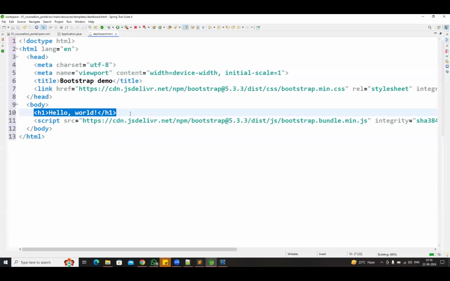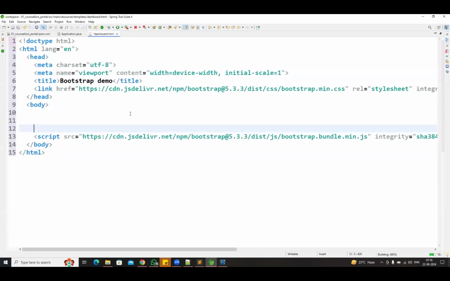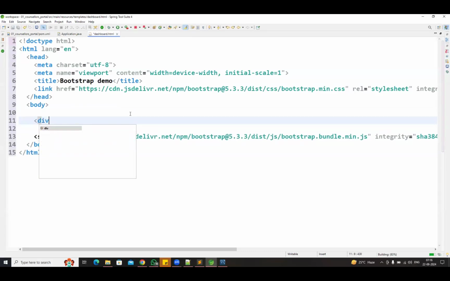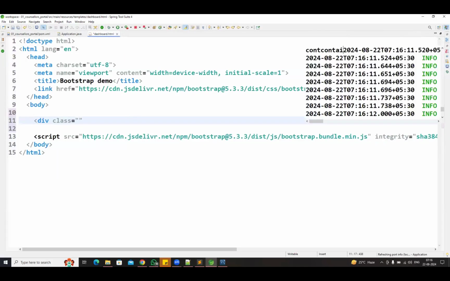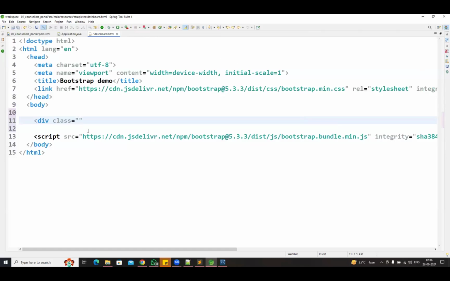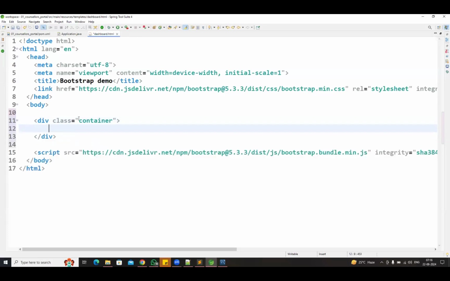Then everything we are going to keep inside a container div so that margins will be adjusted. Div class is equal to container, I am going to add. Container is a predefined class here, guys. That is a Bootstrap class, so that it will give side margins, left and right margins will be available. Here I am going to display dashboard, right? So the dashboard page will be displayed here.